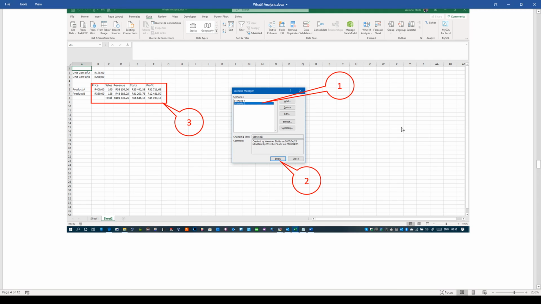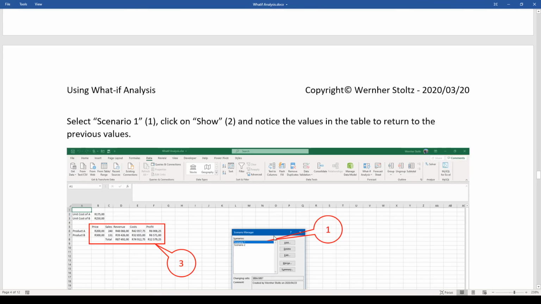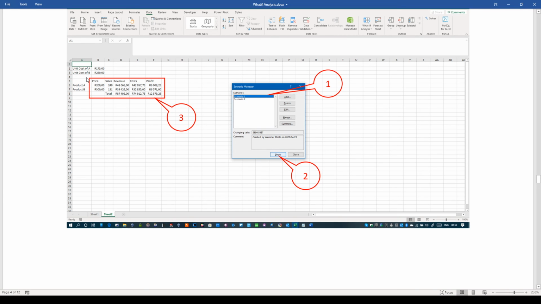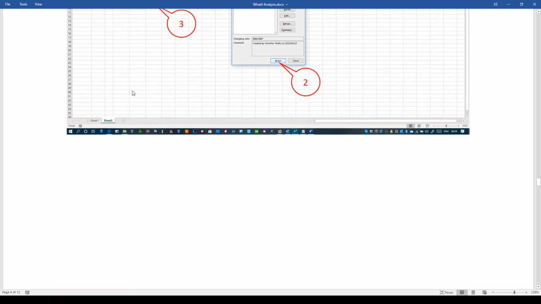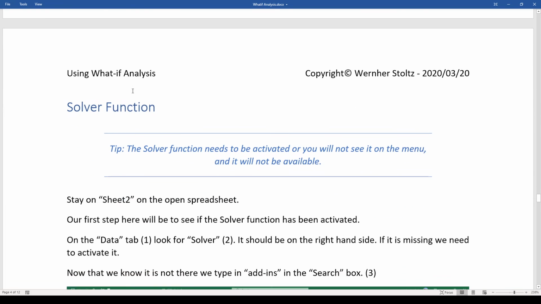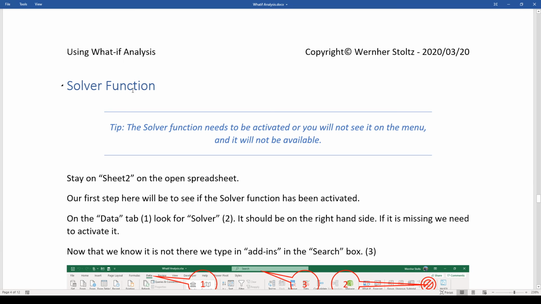Now the scenario manager will come back to us and it will stand on scenario 2. So you click on show and notice how the values change. You see the price values 400 and 350 of scenario 2, and every other value in the table has now changed. Now click on scenario 1 and say show, and all the values are back to the original values in the table. And this is how the scenario planner works. And you can then just exit.